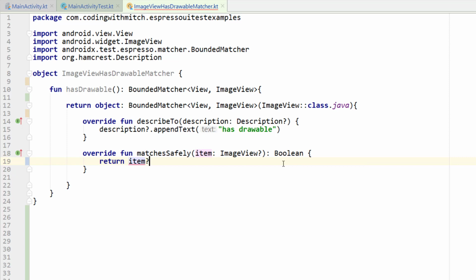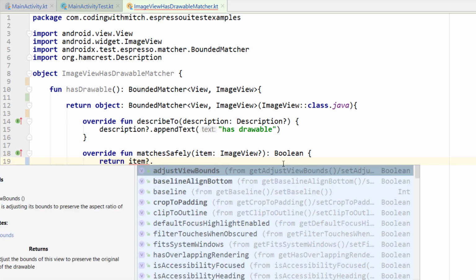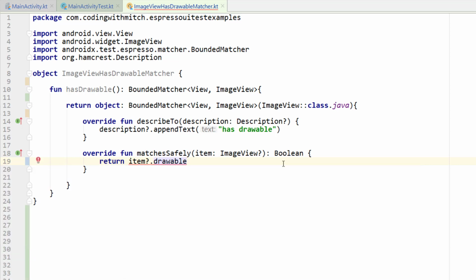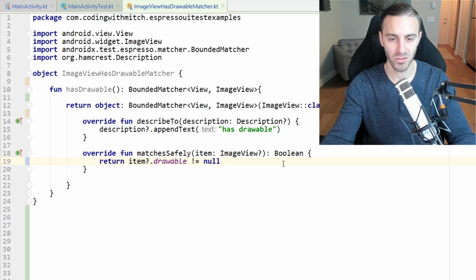In this case, we're writing a very simple test. This is just checking to make sure that the image view is not null. And if it's not null, then I'm getting the drawable from it, so item drawable, and checking if it's not null. So if there is in fact a drawable set to the image view, then our test is going to pass. If there's no drawable, or if the image view is null, in any of those circumstances, then the test won't pass.